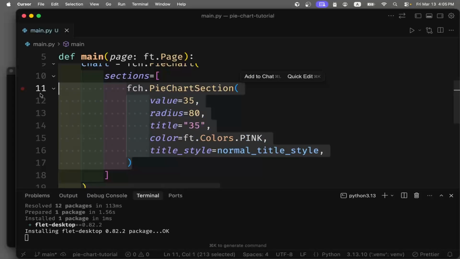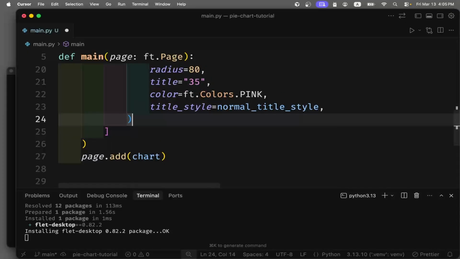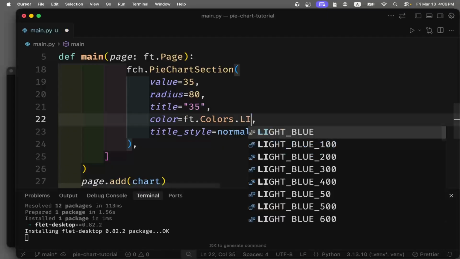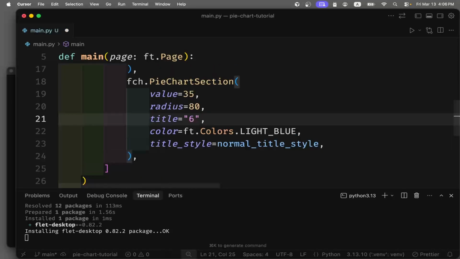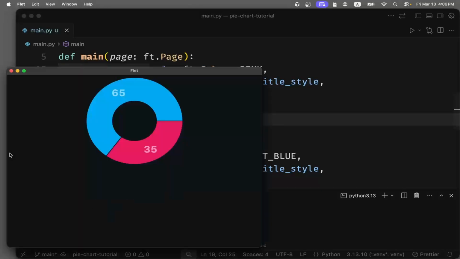Let's create another pie chart section. I will copy this and change the color. Maybe light blue. Say that it's 65. Make the value 65. And we'll use the same style. Looking kind of regular. So on this layout, I think I'll place some text here on the left, and I will leave this here. So I'll push this to the right a bit.